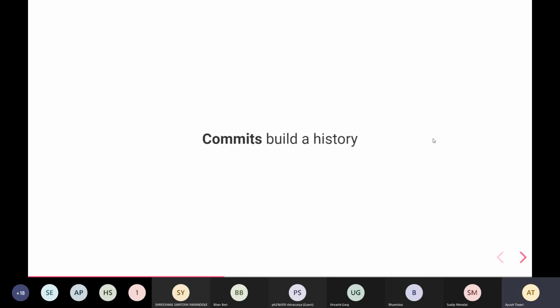So let's see. Commits build up a history. Your previous versions are described only by your commits, so you need to make sure that your commits are sensible. When you view them in the future, you should be able to understand what changes were made and what the significance of this version is.